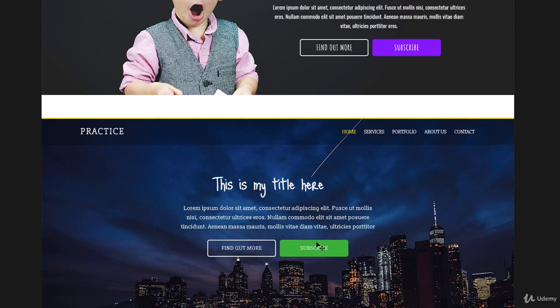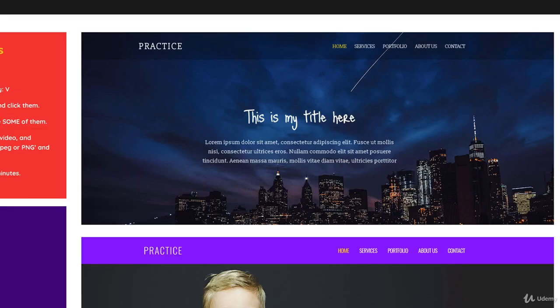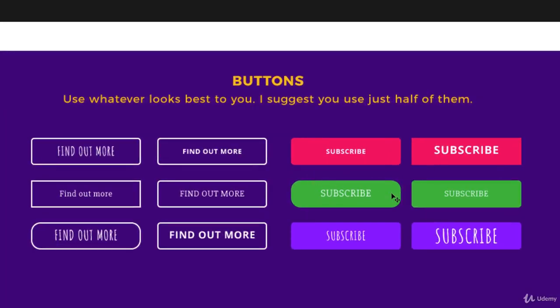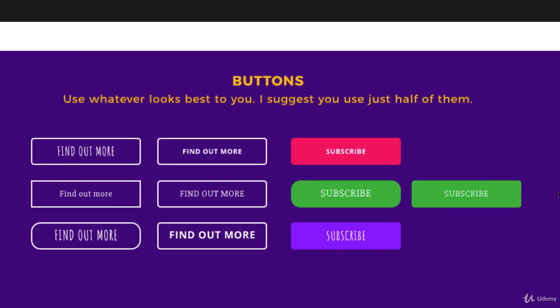Speaking about these buttons, let me tell you how I made up my mind. First, let's check them all out. Immediately, I'll start to eliminate some of them. This red-pink subscribe button has its text offset. You can see it's placed higher on the vertical axis than it should be, so that's out of the question. The purple subscribe button is also eliminated because the text is far too big.